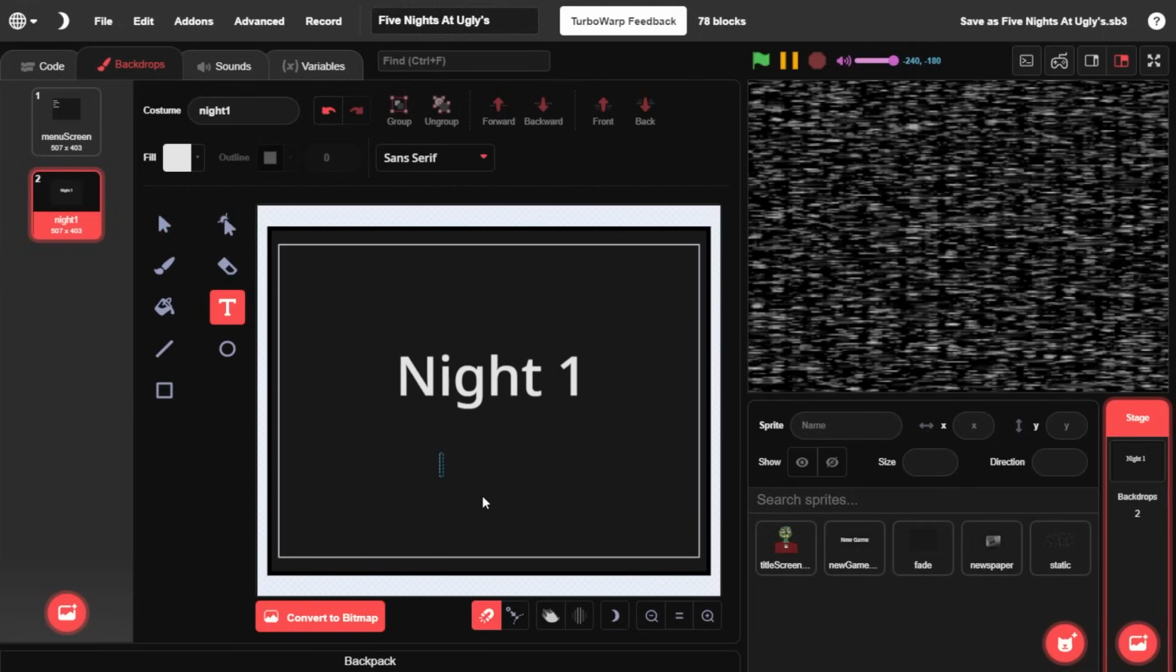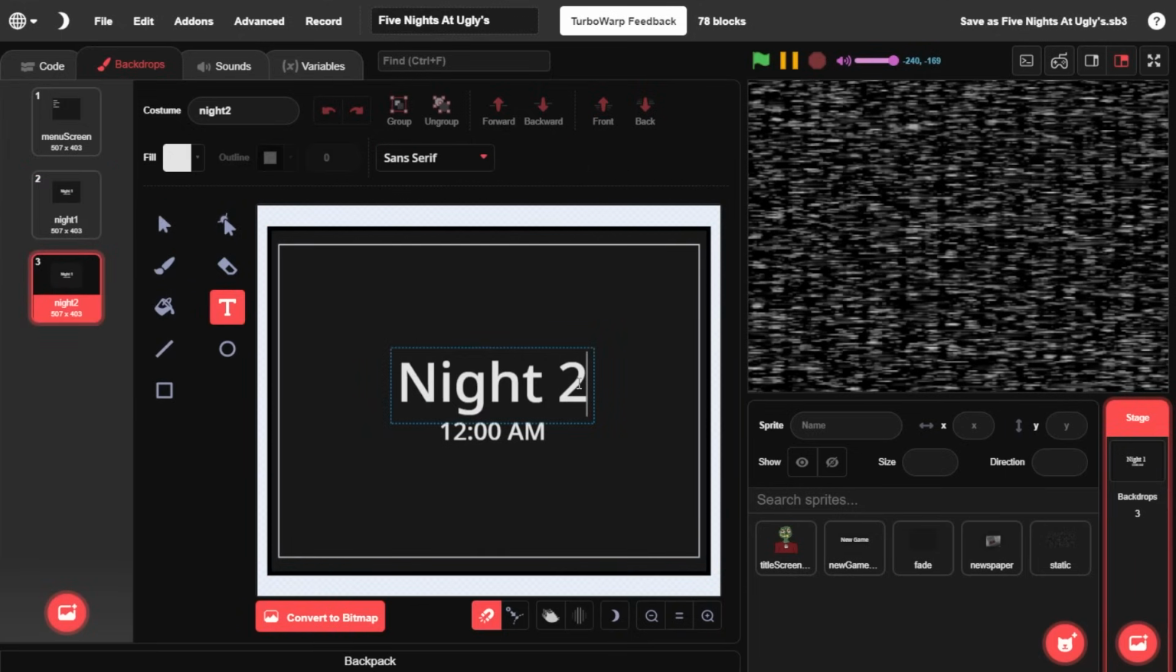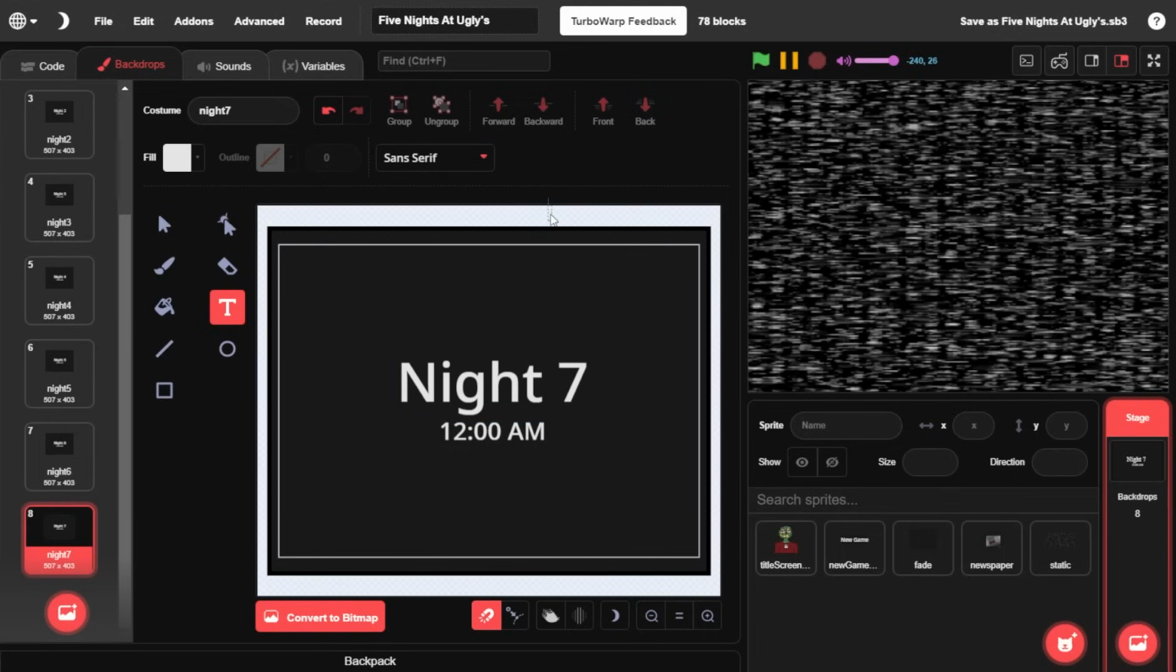Then I'm going to make another line that says 12 a.m. Night 1, 12 a.m. I'm going to duplicate this backdrop and switch Night 1 just to say Night 2, and so on up to 7, because there's the secret 6th night, and then there's 7 for custom night. Now, if you want to have more nights, you can do that. If you want to have fewer nights, you can do that as well.